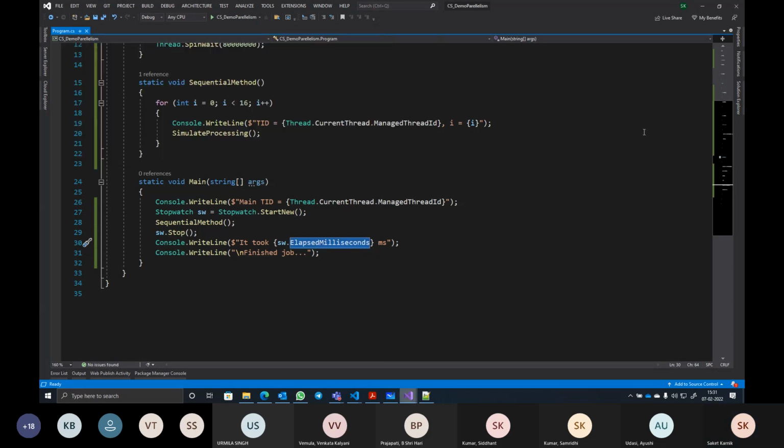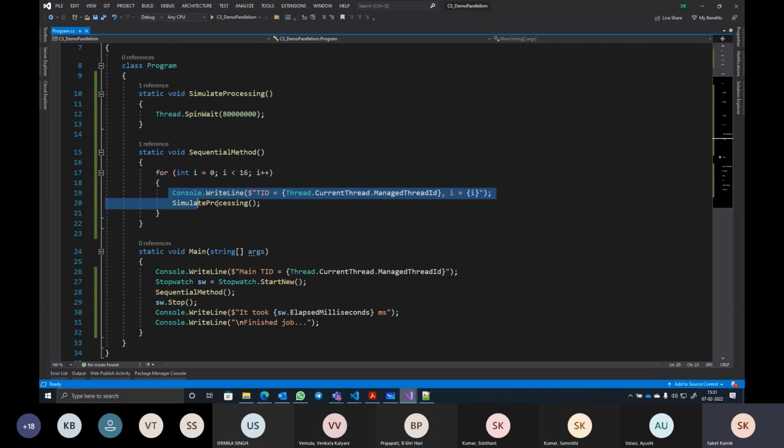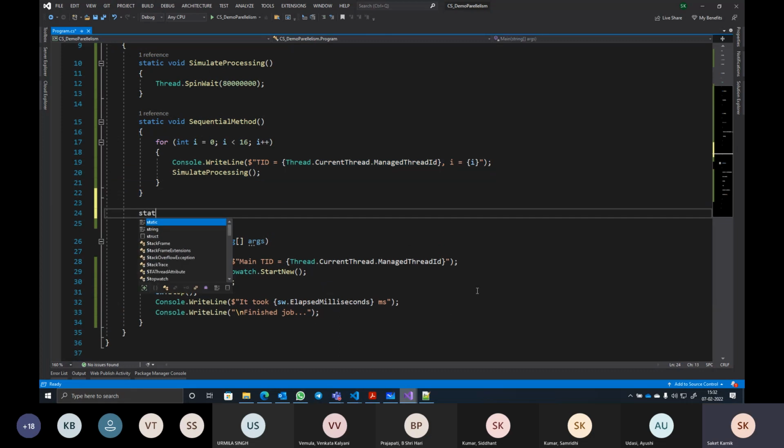Now, let's see the parallel version here. This I'll copy. Here I create another method so that you can have comparison anytime.